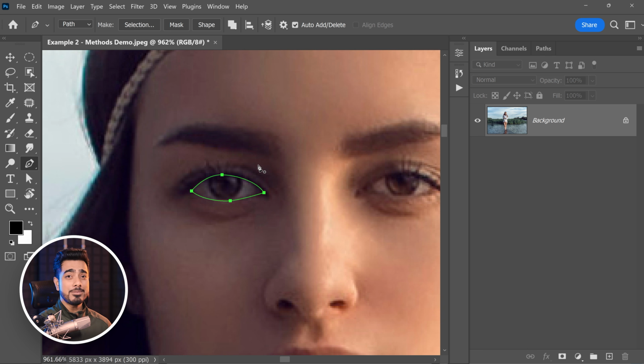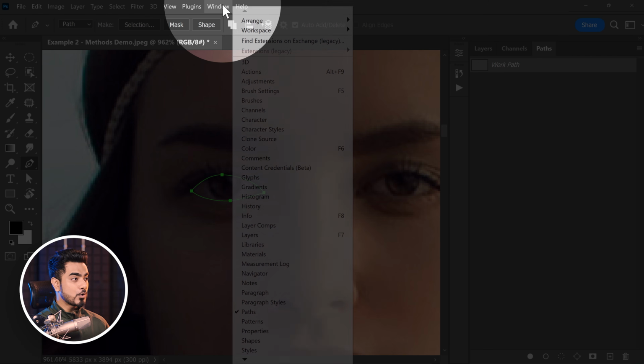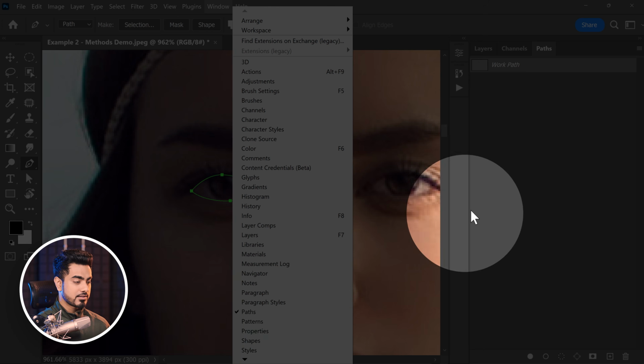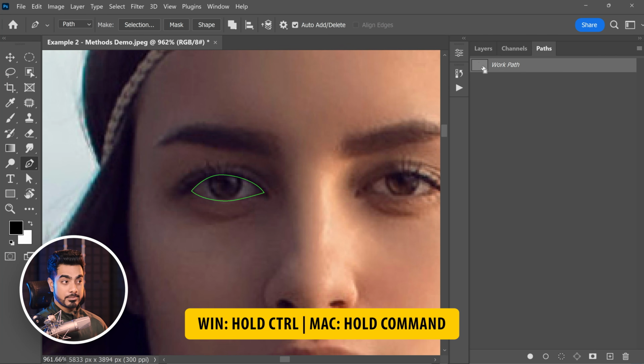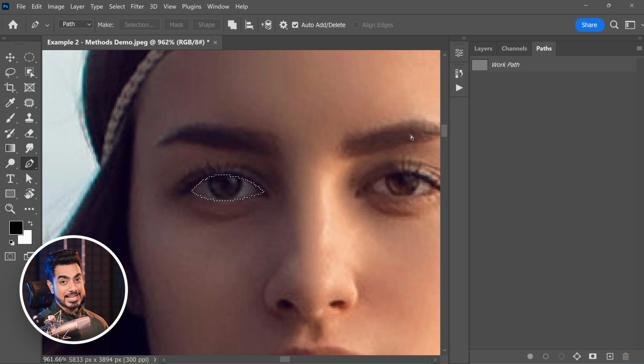Now once we do it, any path you make, and these are vector paths, will be inside of the Paths tab. If you cannot see it, go to Window and then go to Paths right here. Paths, I don't know how to pronounce it. So if you click on Work Path, you'll find it right here. Hold the Control or Command, click on the thumbnail to turn that into a selection.